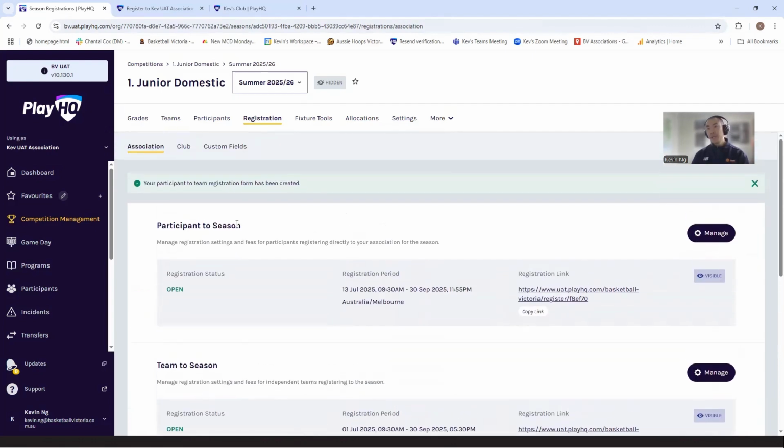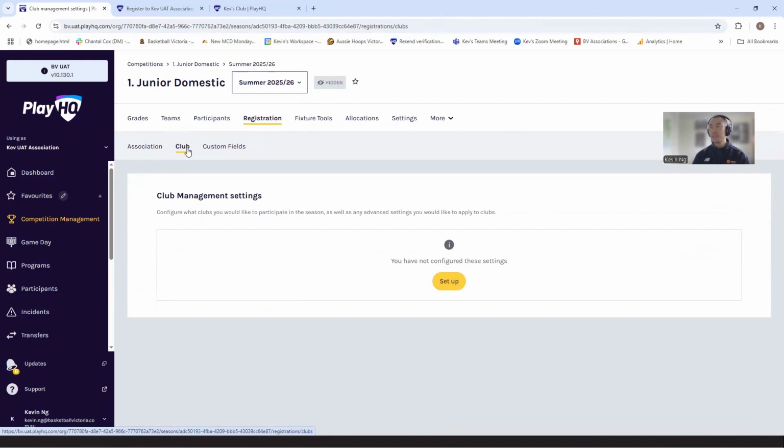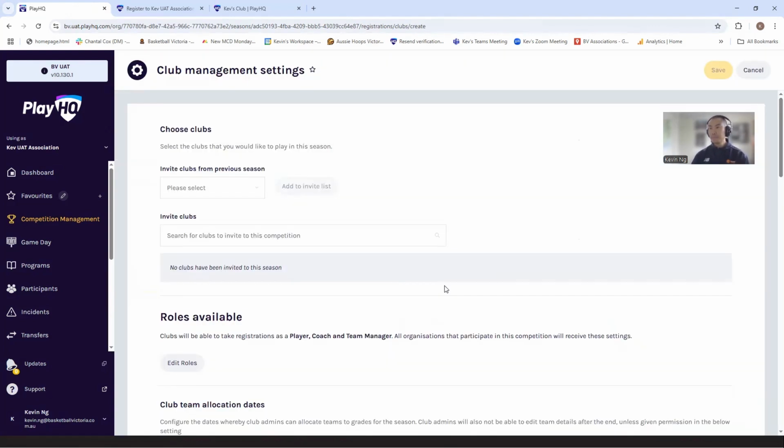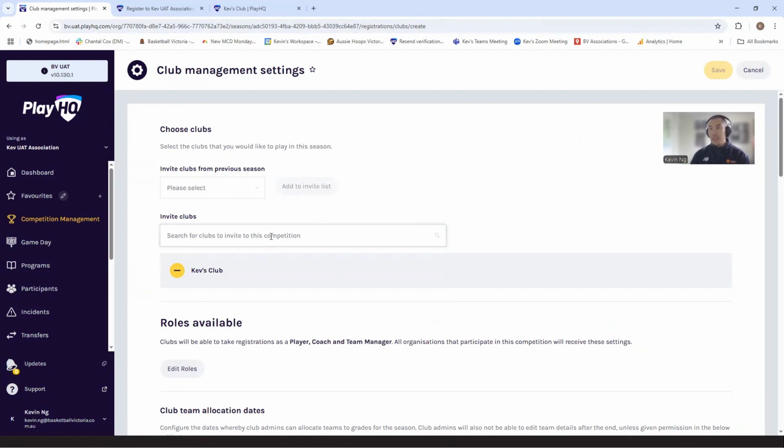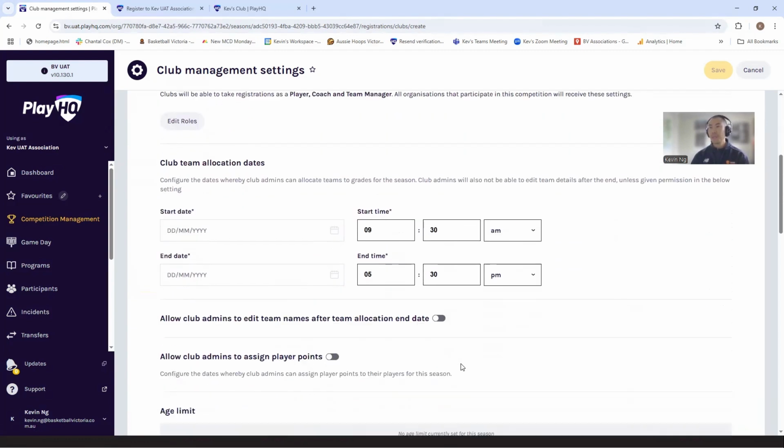And if you are a larger association and you have a club structure, you wouldn't set up any of these forms in the association tab, but you would go into the club tab to set up your club registrations. So what you can do is you could roll over clubs from a previous season that were involved in a previous season of yours in this competition, or you can invite clubs. So I'm just going to invite that club, and let's invite that club. Okay, so you can invite all of your clubs.